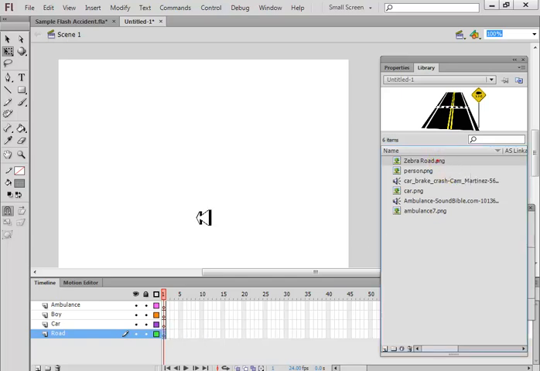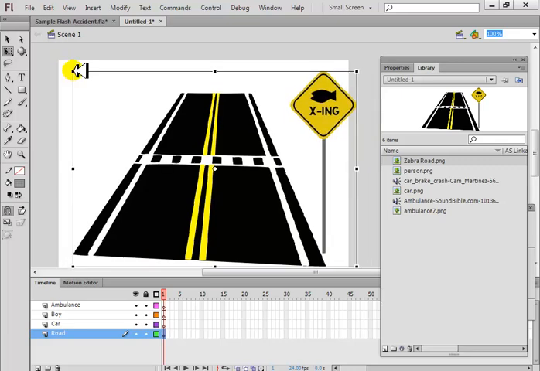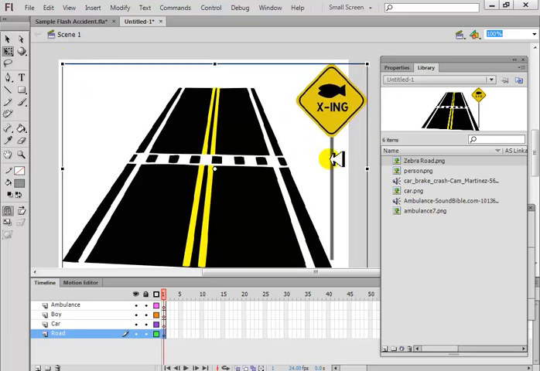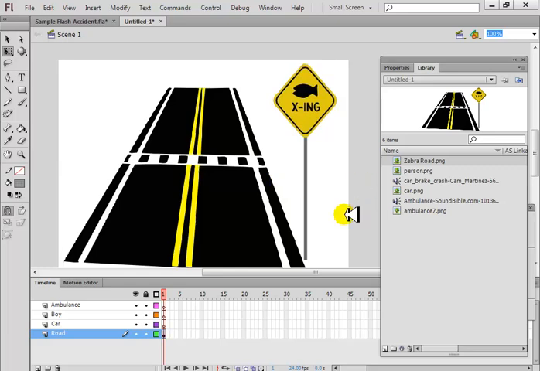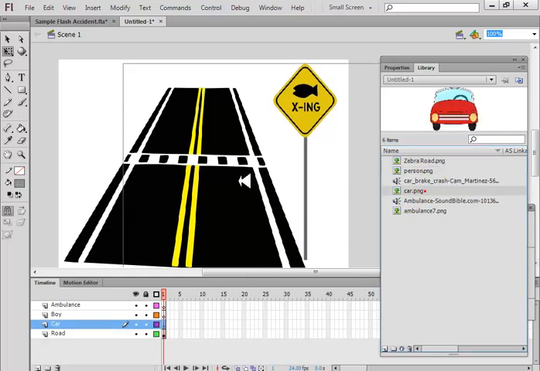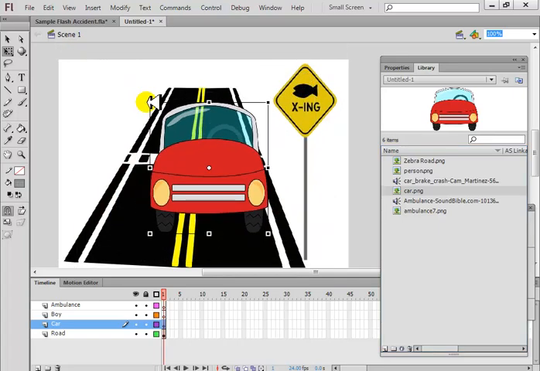On the road I'll just actually drag and drop this image of zebra crossing, and then you can delete this if you like, but I'll just keep it over there. Then what else do I need? On the car layer I need the car. So let's drag and drop the car on the car layer. It's too big, make it a little smaller.